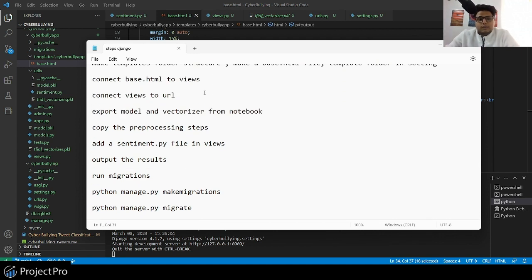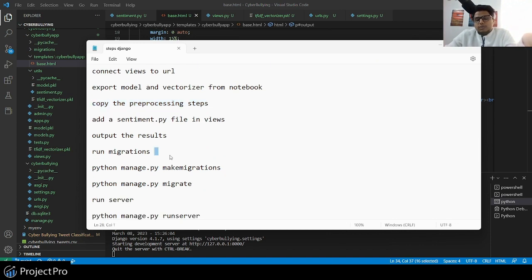Once we have made this and exported the model, you copy the pre-processing step over, add it into a sentiment.py file, output the results, and you have to run migrations also. Whatever changes you're making, you have to put into the servers as well. It's a better step. Generally it's useful when you have a database, but currently you are not storing data, so it's not required, but it's still good practice to make migrations. It will stage your migration and then migrate, so it will run your actual migrations.